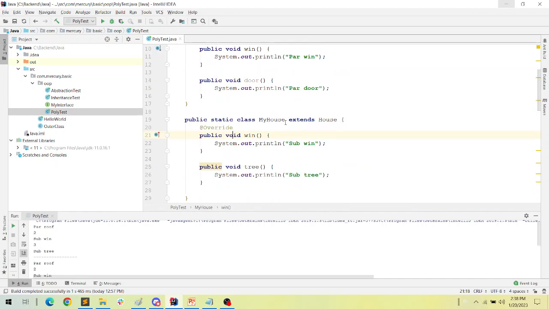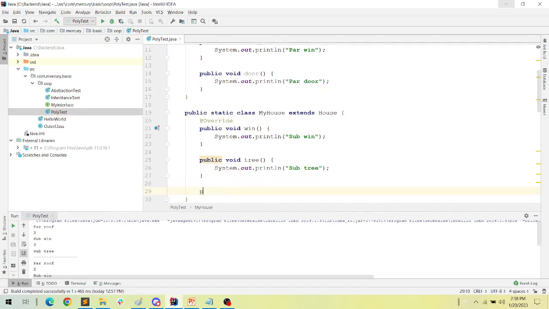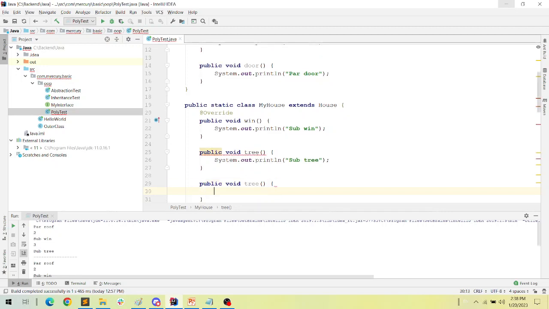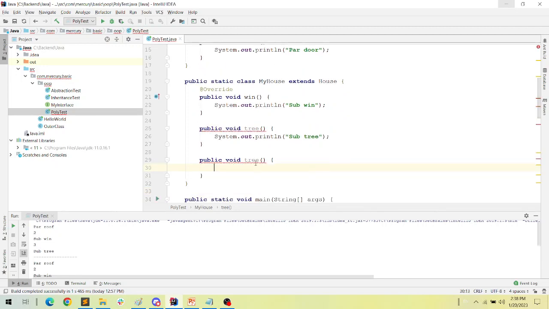Let's say I have a class called MyHouse. I have win and I have tree. Then in the same class, I can define another function, public void tree, exactly the same. But apparently Java does not allow us to do such a thing.